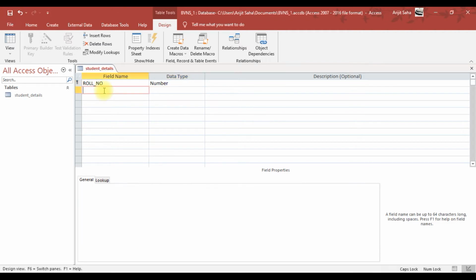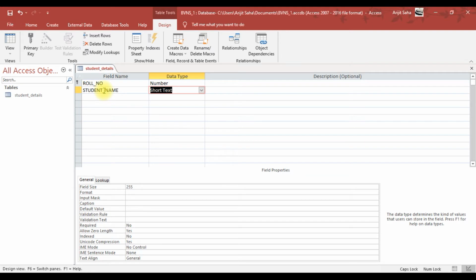So now moving on to the next one, let's write student name, student underscore name. As I press the tab button over here, you can see short text. For Office 2007, this can be set as only text, and this particular field can hold up to 255 characters. That means you can write text that has a length of up to 255 characters.